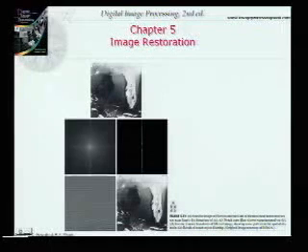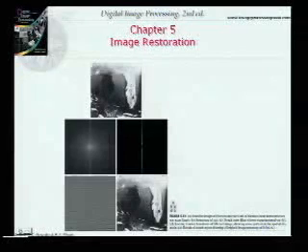Just out of curiosity, how many of you, for your homeworks, must have done this already? How long does it take you in MATLAB to compute a 512 by 512 transform? A few seconds. Okay, so not that long.